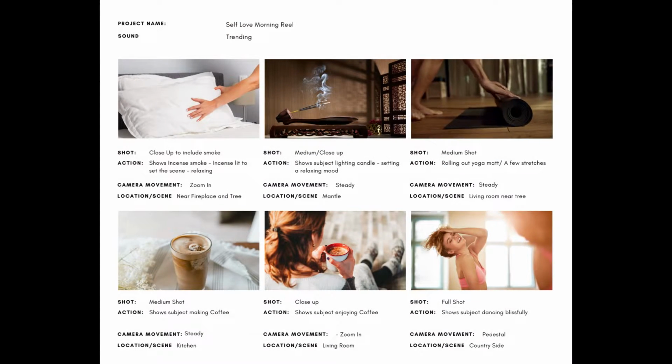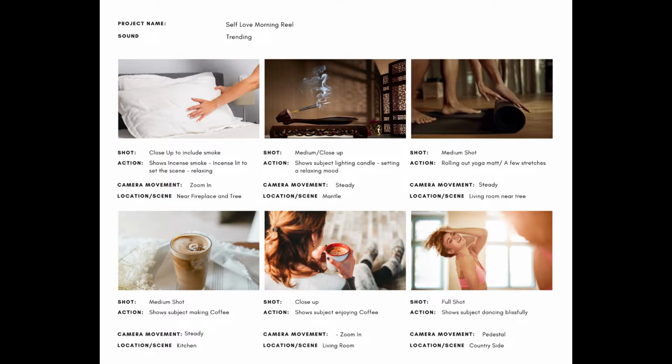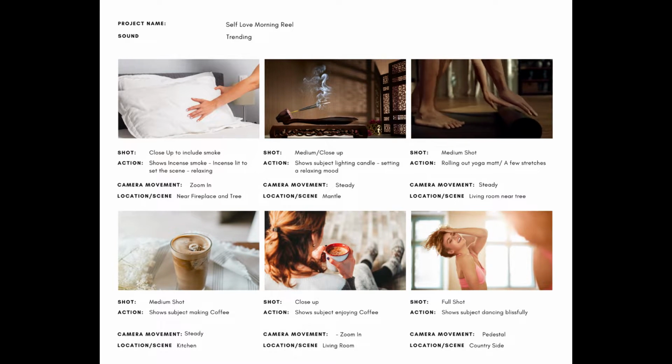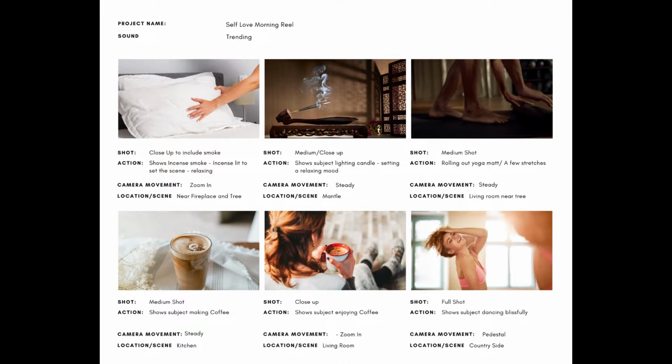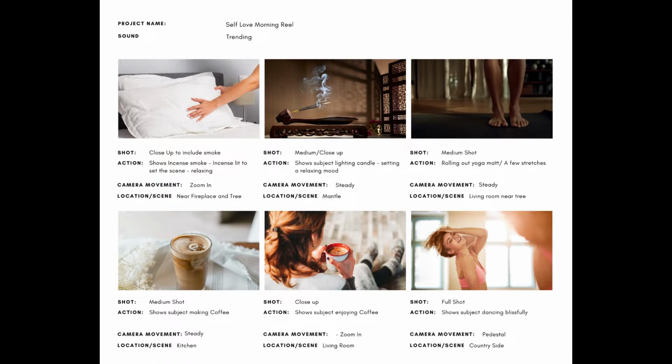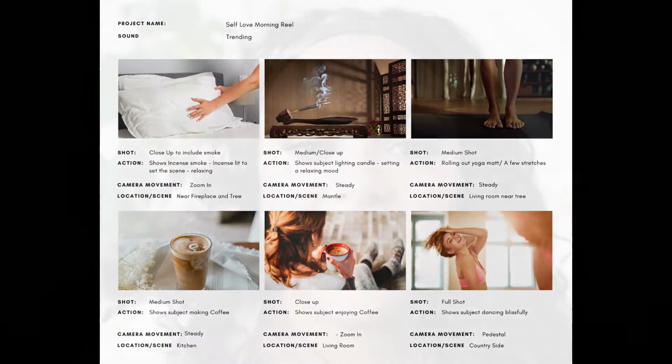Next is an example of a storyboard that I usually create for any video projects, or even I create something similar for my still shots, but this is specifically for a reel that I wanted to create. As you can see, it's extremely detailed, showing the type of shot that I want in the frame and what the overall feel is that I'm trying to accomplish.